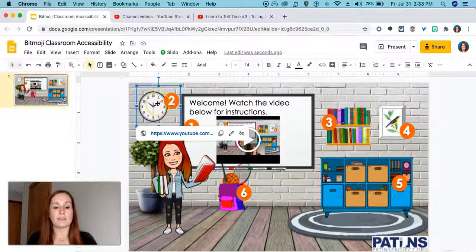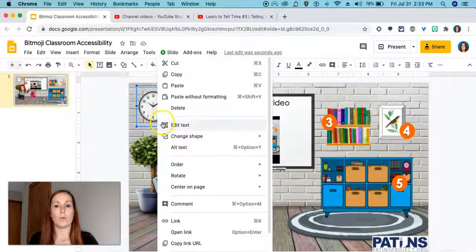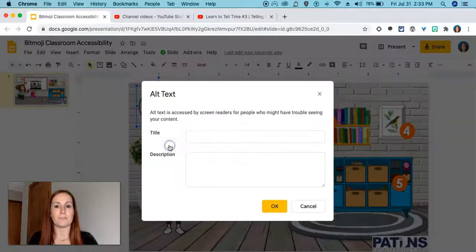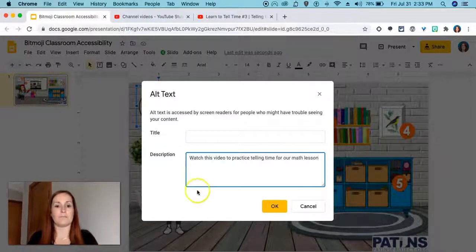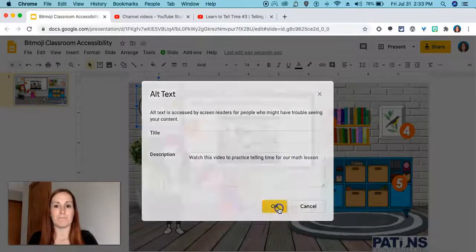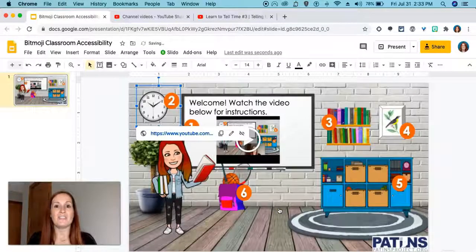To add alt text, I'll right-click with the box selected and choose alt text. My alt text will be written in the description field and will read, "Watch this video to practice telling time for our math lesson," and choose OK. This transparent image has been given a link and alt text to make it accessible.